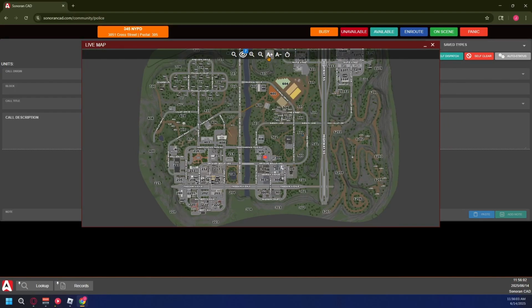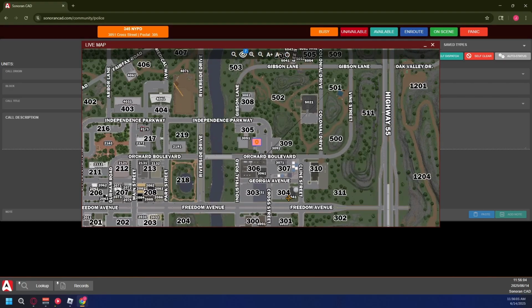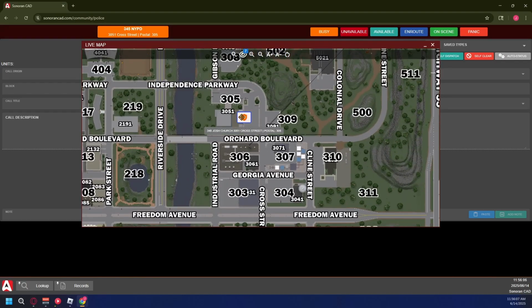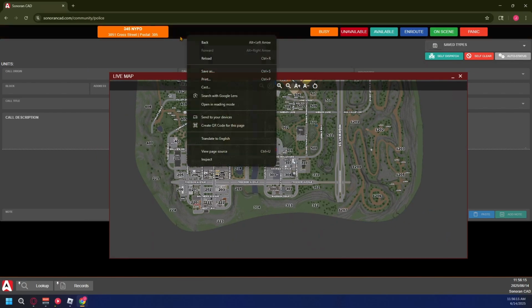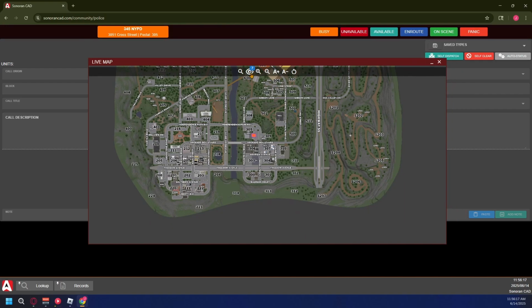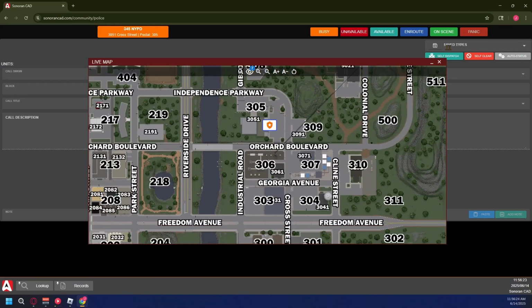So as you can see here, here's the unit map. If I click A+, this will enlarge all the units here. If I hover over, I can see, oh yeah, here's me, 345, and I'm currently panicked, so that's why I'm flashing. To clear the panic, I actually have no idea how to clear the panic. I'm pretty sure dispatch needs to do it for you. So click panic again, and there we go, it's cleared, never mind. So you can clear it yourself, or dispatch can clear the panic.